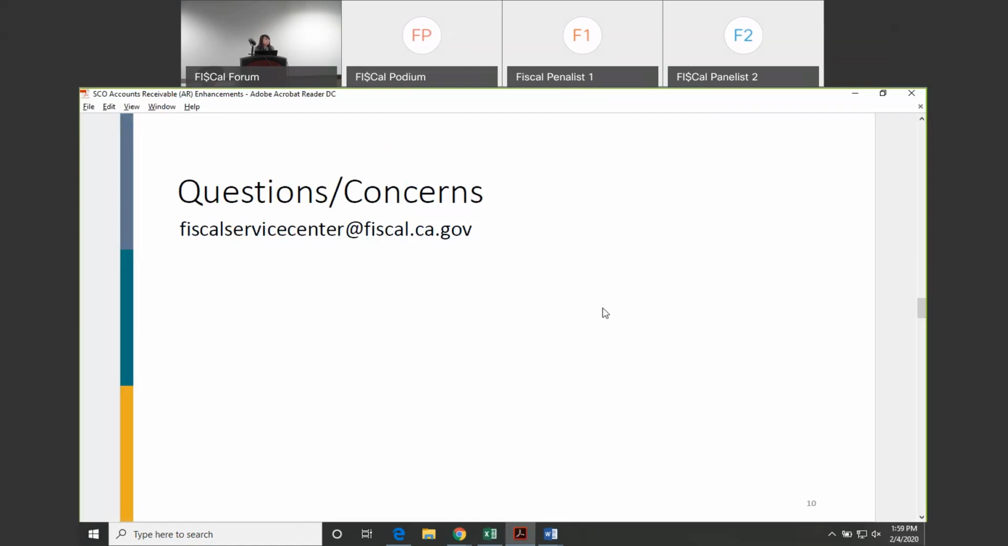Thank you. Next question is, can AR processors use the mass completion page? I do not see it, or is it only for AR approvers? It is for AR approvers. The next question is, is the mass completion function available for all direct journal entries for all agencies? Yes, it is available for all departments.